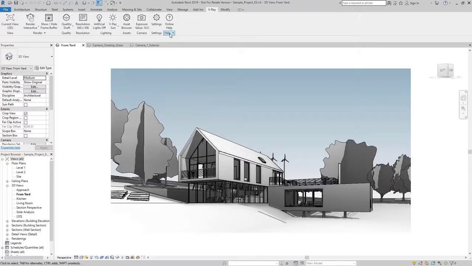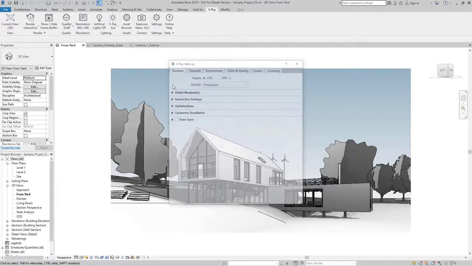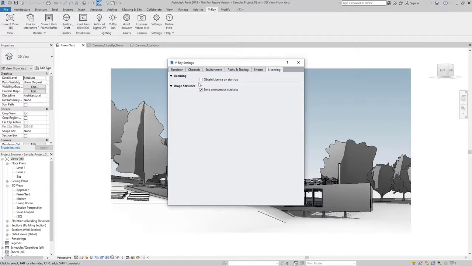The first thing that I have already done is to acquire my license from the Acquire License button. In case you don't want to click for a license every time when you open Revit, you need to go to Settings, Licensing, and enable the Obtain License on Startup option. When enabled, V-Ray will automatically pull its license every time you open Revit.